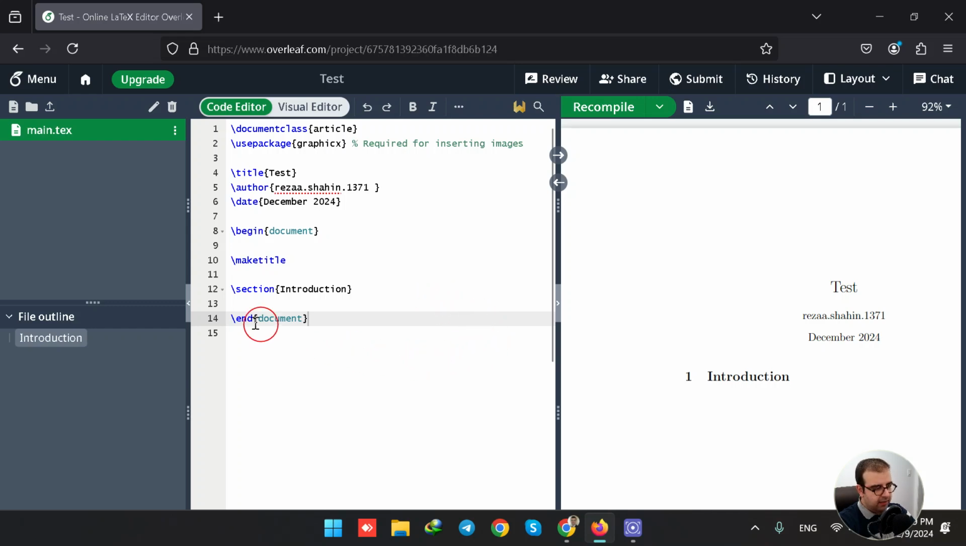And then in the next sections, we are going to discuss how we can see different details and we can do different things in LaTeX.